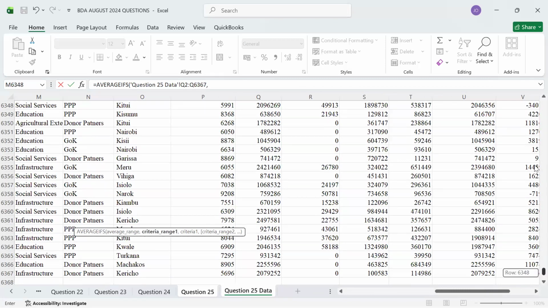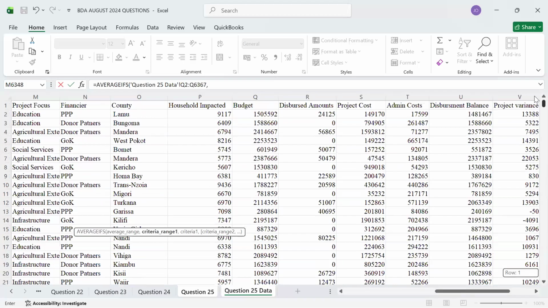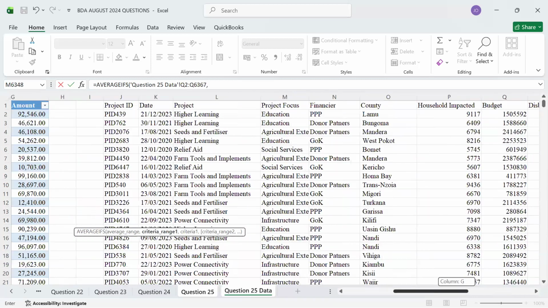Anytime you see a function asking you for a range, please take note, I have always said this many times, a range or an array must be a collection of cells, all right? So here, we have two criteria ranges. The first criteria range is the counties, and the second one is the services, because we want to get social services in Nandi.